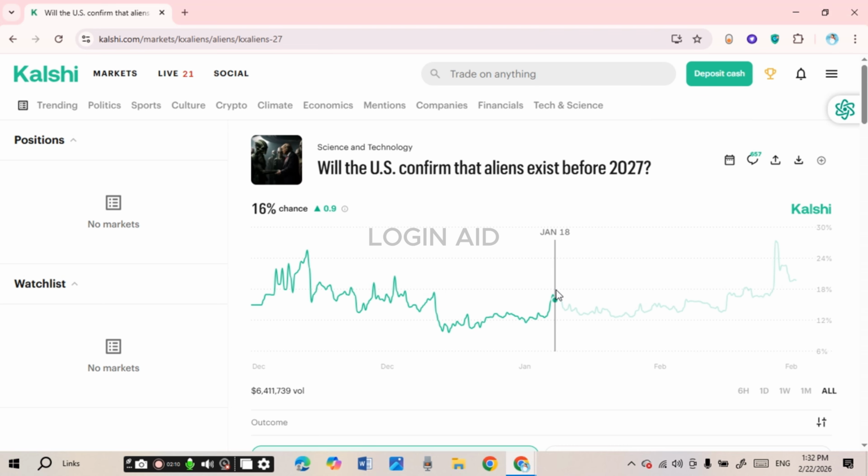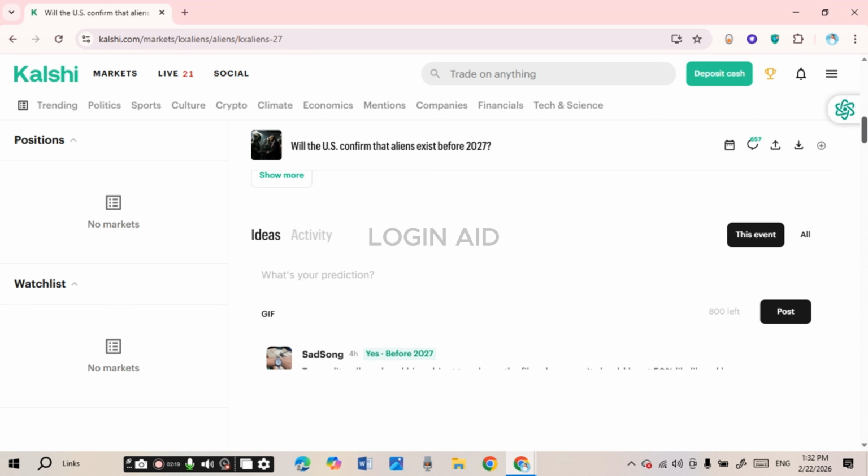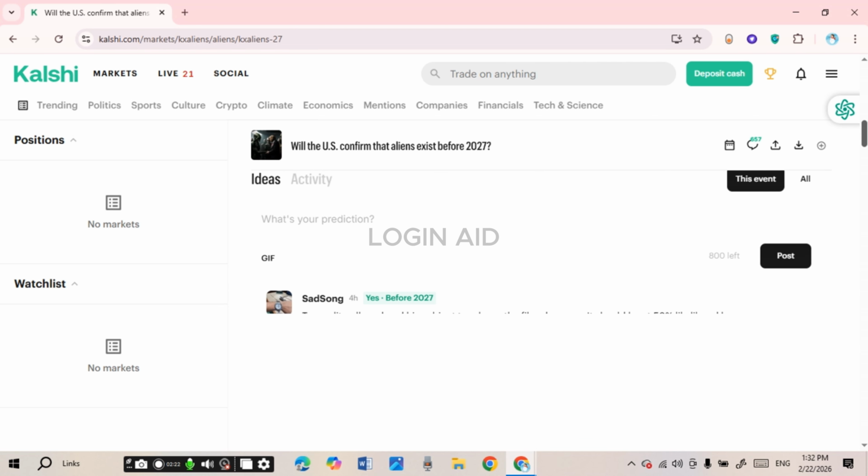You can also see the chart over here. You'll also be able to see various options over here. If you scroll down, you can see the rules summary over here. Likewise, you'll also be able to see the ideas and activity.